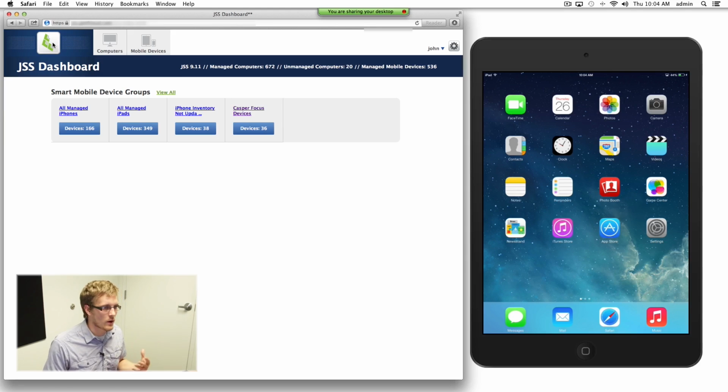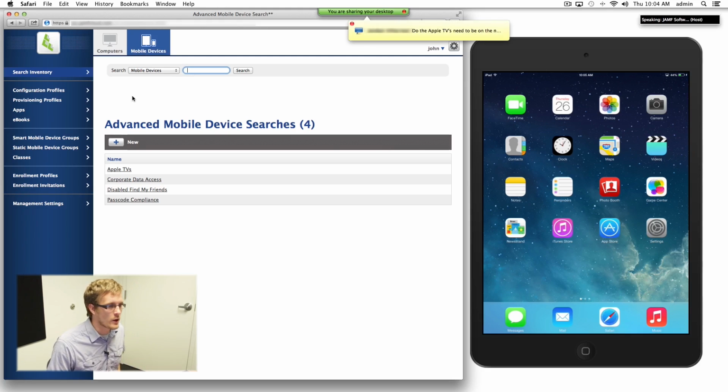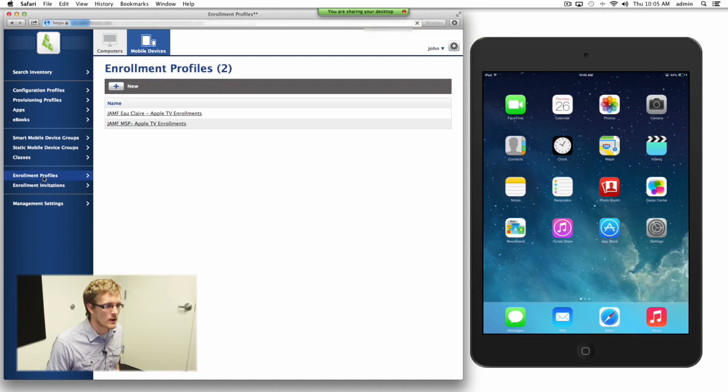Specifically with iOS 7, we're going to talk about how we can actually enroll an Apple TV, and then we'll look at ways we can do some setup and configuration. The enrollment is very simple. Here under the mobile devices, you can see that we have an enrollment profile. And I've got a couple different enrollment profiles set up for me automatically that I did beforehand.